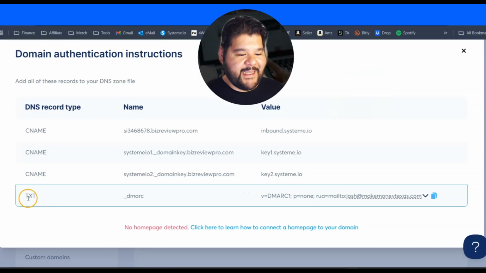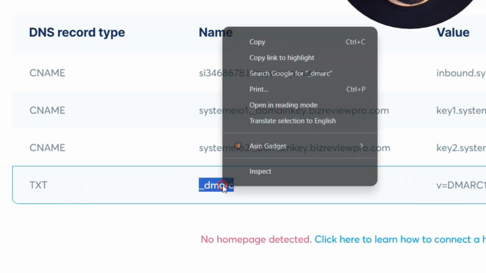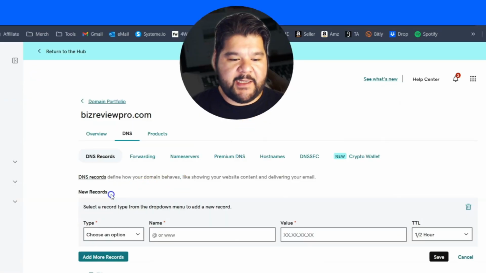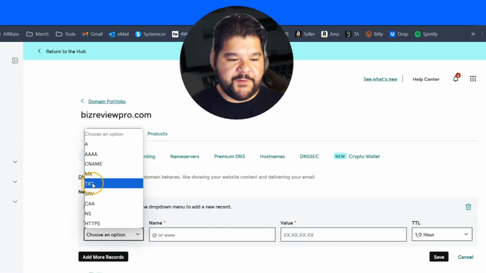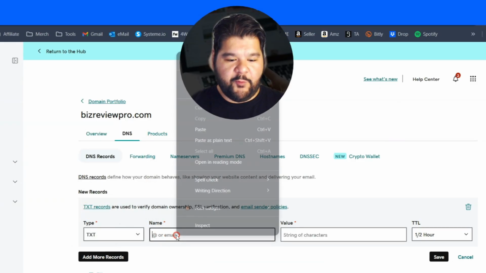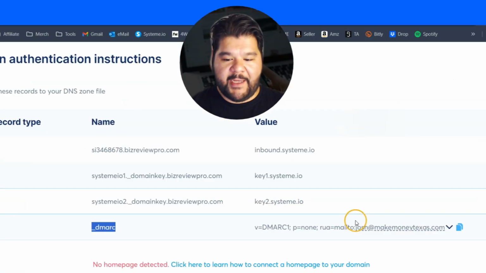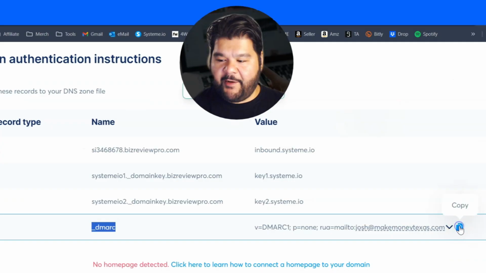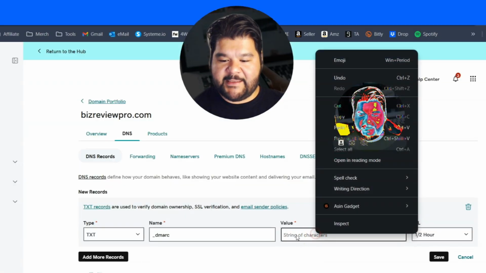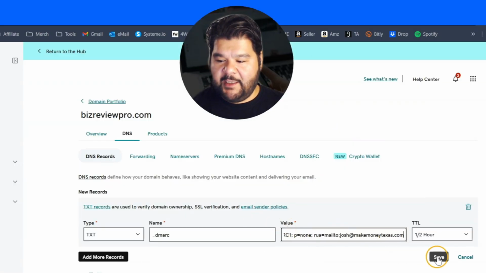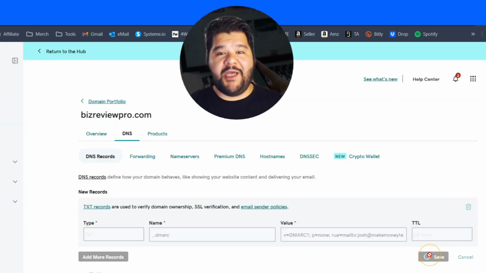This last record is a text record, so we're going to copy this, the whole thing, go over to GoDaddy, and add the record. This time we're going to choose the text, TXT. We'll put in that name, go back, and copy this right here by clicking on it, then paste that in under the value section and hit save. Now we are done with that.